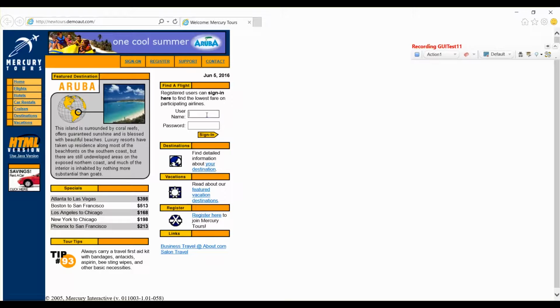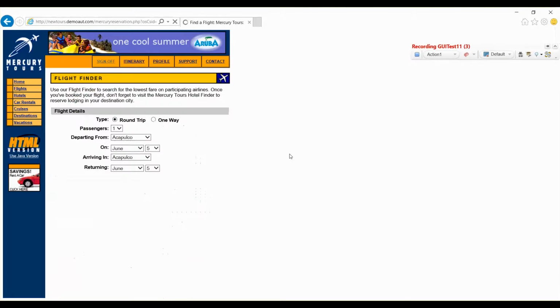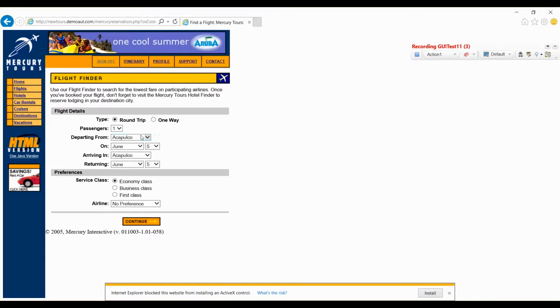In order to test the flight sample web app of HPE UFT, we will log in and reserve a flight just as a regular agent would. Sign in using Mercury as both username and password. Choose the type of flight, number of passengers, departing location, arrival location, travel dates, service class, and desired airline, and then click on Continue.